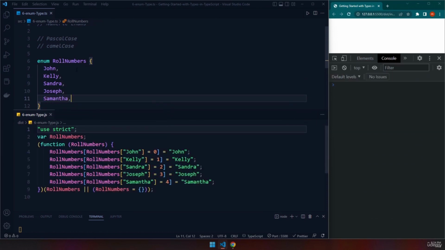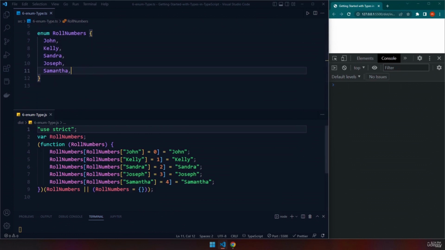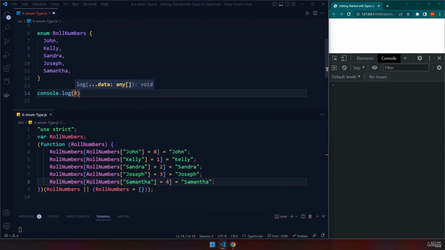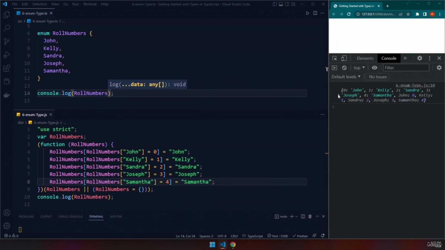And I'm going to save this. As soon as I save it, you can take a look at all of this code that we have in our JavaScript. We have a lot of crazy stuff, and all of this code is here to basically give us roll numbers 0, 1, 2, 3, and 4. So the first student is going to have a roll number of 0, then all the way to Samantha, which is going to have a roll number of 4. We can take a look at these in the browser. So console.log roll numbers. Let's save that. There we go. So we got an object, 0, John, 1, Kelly, 2, Sandra, and so on and so forth.